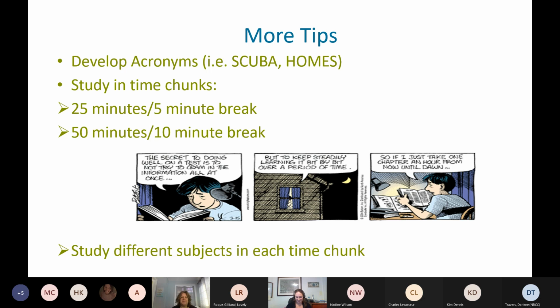So more tips: develop acronyms. SCUBA, HOMES, are all acronyms to help people memorize different things. So HOMES is the acronym for the Great Lakes: Huron, Ontario, Michigan, Erie, Superior. Study in time chunks: 25 minutes, 5-minute break, 30 minutes, a 10-minute break. I wouldn't recommend a 50-minute study, even though it's right here in my tips. I have to update this. I would say more 30.